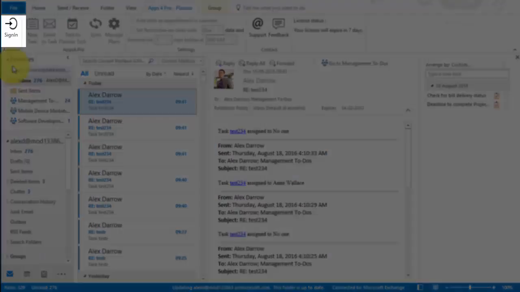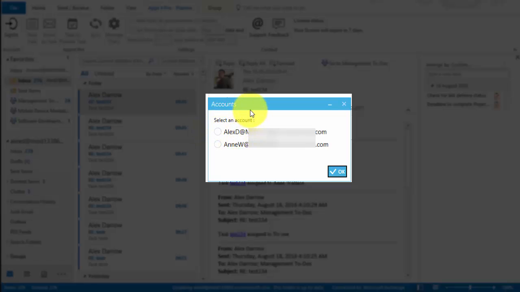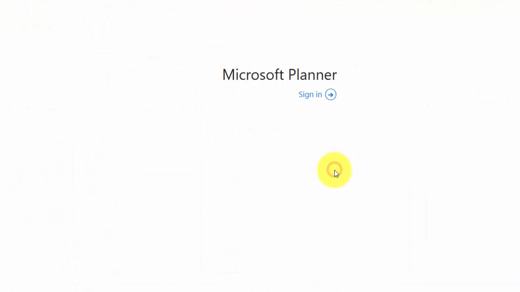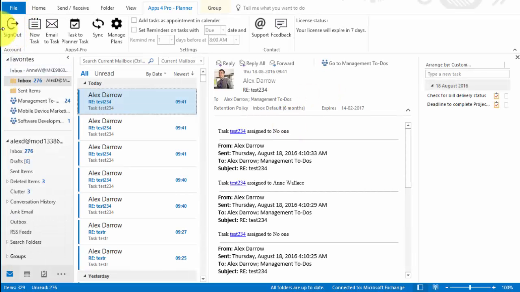First we need to sign in with your Office 365 Planner account in order to start using it. When you have your Outlook configured with multiple accounts, you have to select the account to which the planner task has to be synced. Now we have completed the sign in to the product.